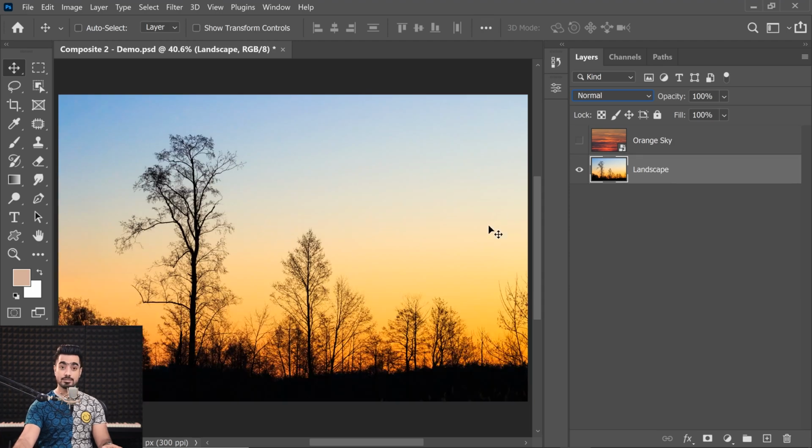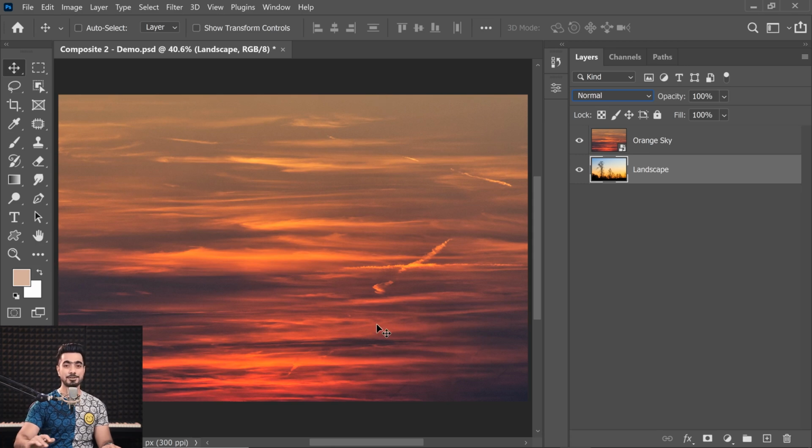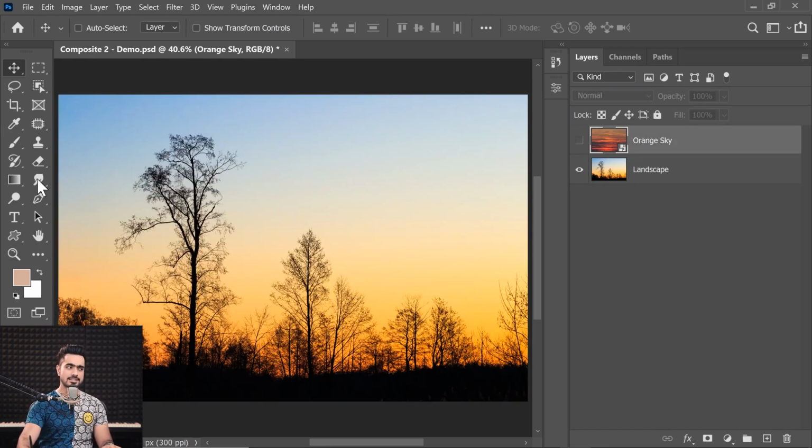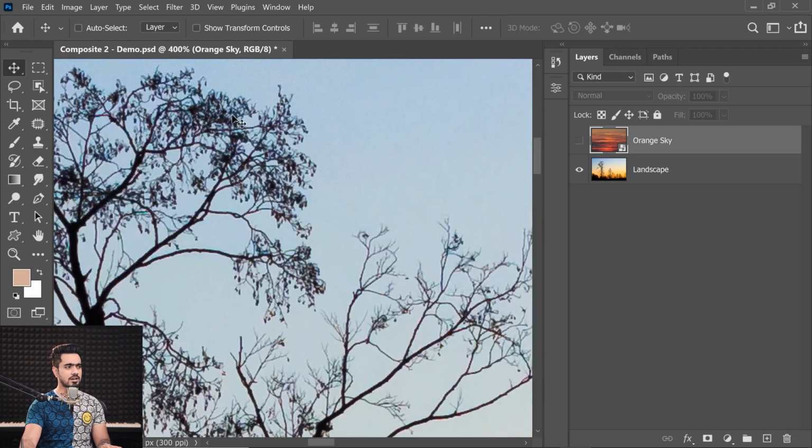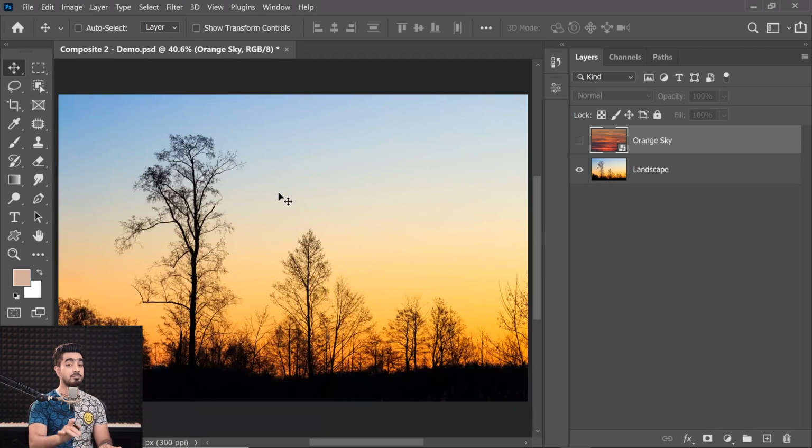So here we have a simple landscape, right? And we want the sky to be different. We want the sky to be this orange, absolutely dramatic sky. So we could have made a selection of the sky, created a layer mask, and then placed the orange sky beneath it. And actually, it is a longer process. Now, since these branches are so detailed, there's a better way to do it, and that is blending modes. And that's why I told you, masking doesn't always mean creating a layer mask.